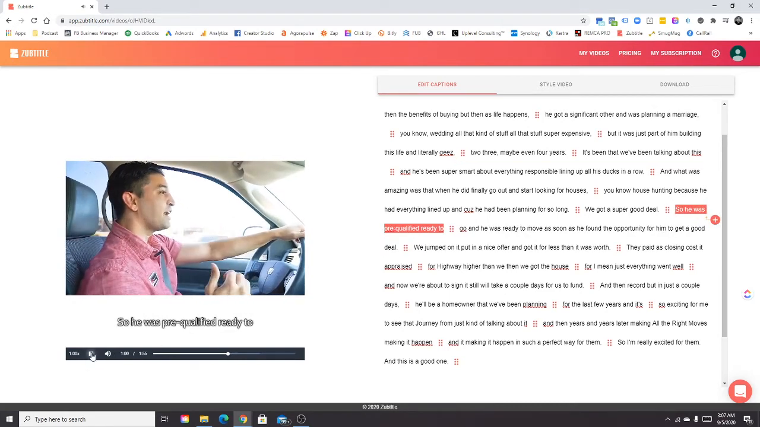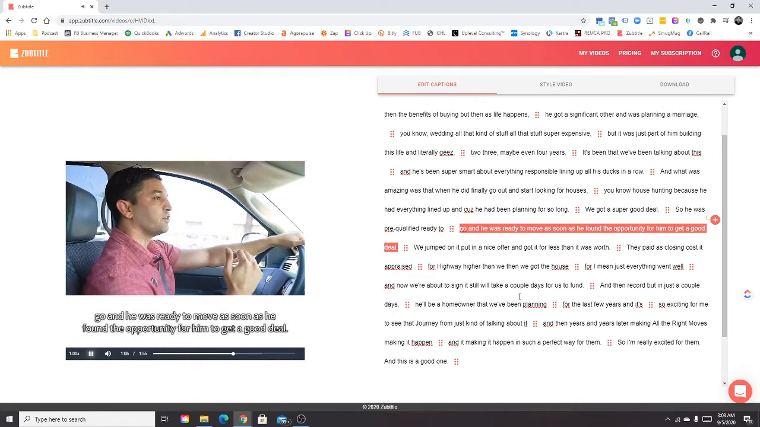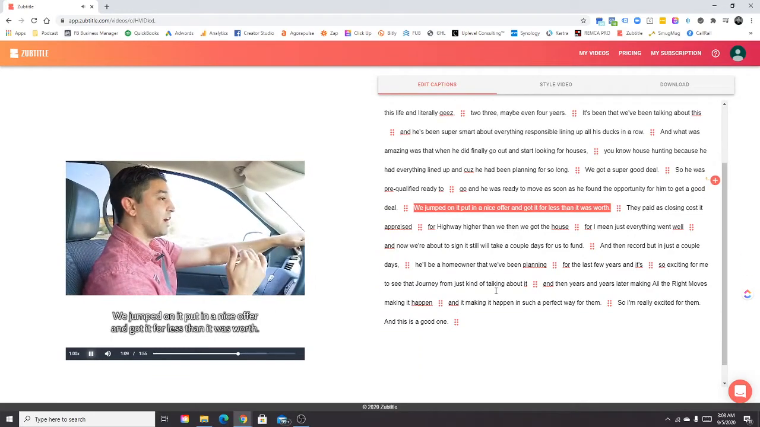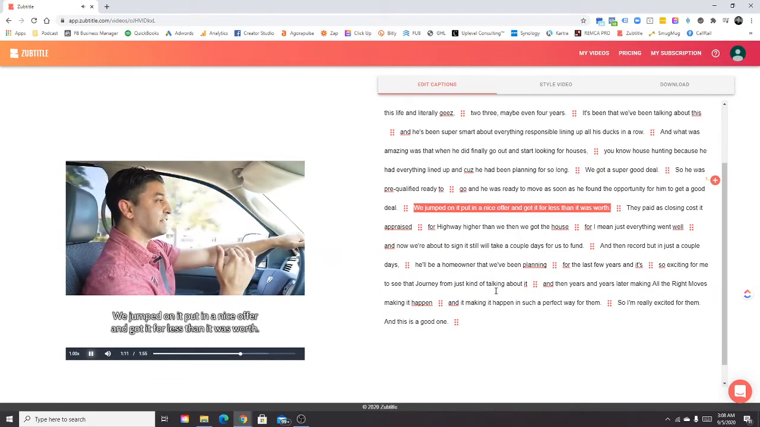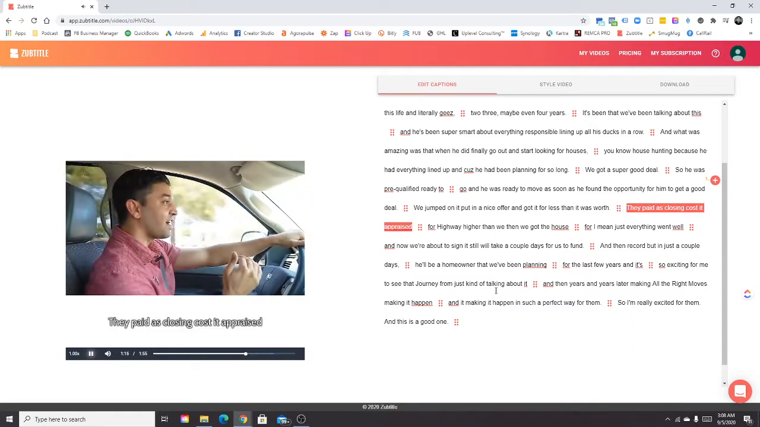Was pre-qualified, ready to go, and he was ready to move as soon as he found the opportunity for him to get a good deal. We jumped on it, put in a nice offer, and got it for less than it was worth. They paid his closing cost.